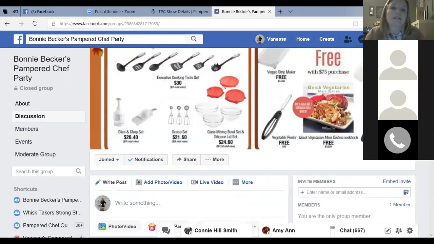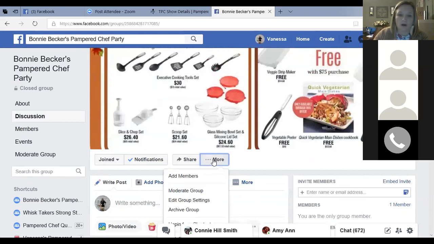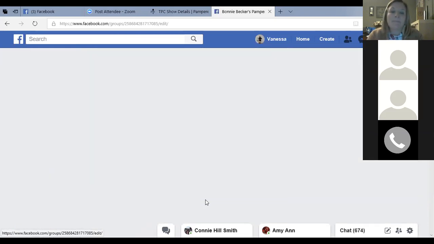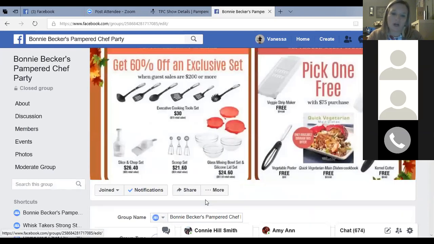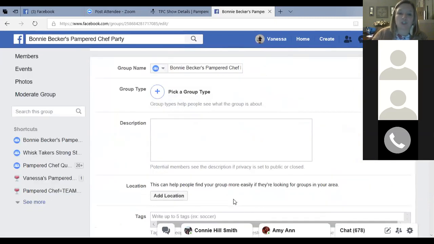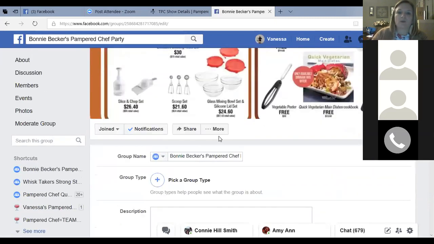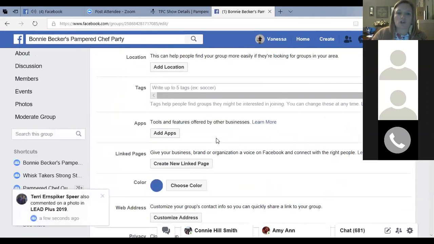Now, here is the key though, because in order for any outside agency to do our posting for us, we have to click on this tab that says More. You're going to click on what's called Edit Group Settings, because what you have to do for every party is add that third party as an app to your group. So you hit More, you hit Edit Settings, and you scroll down to where it says Add Apps.